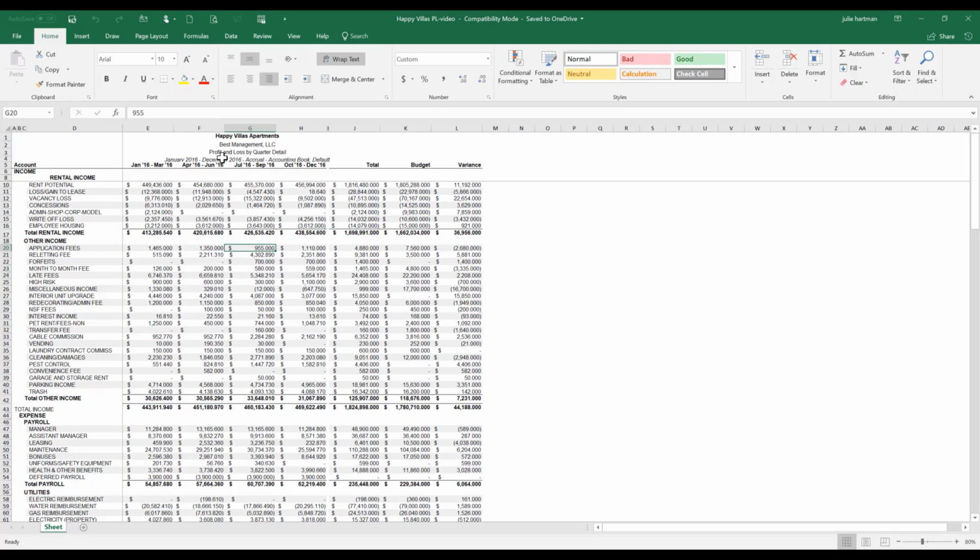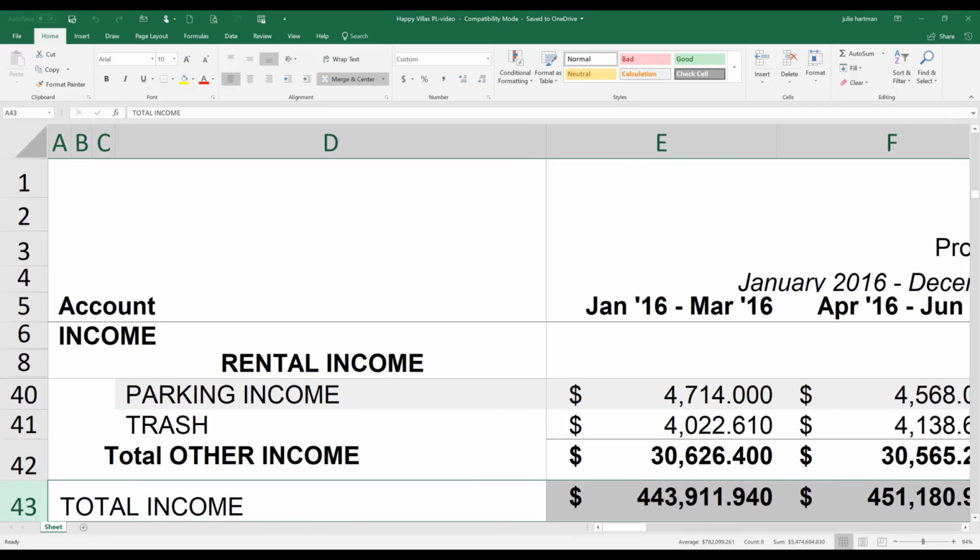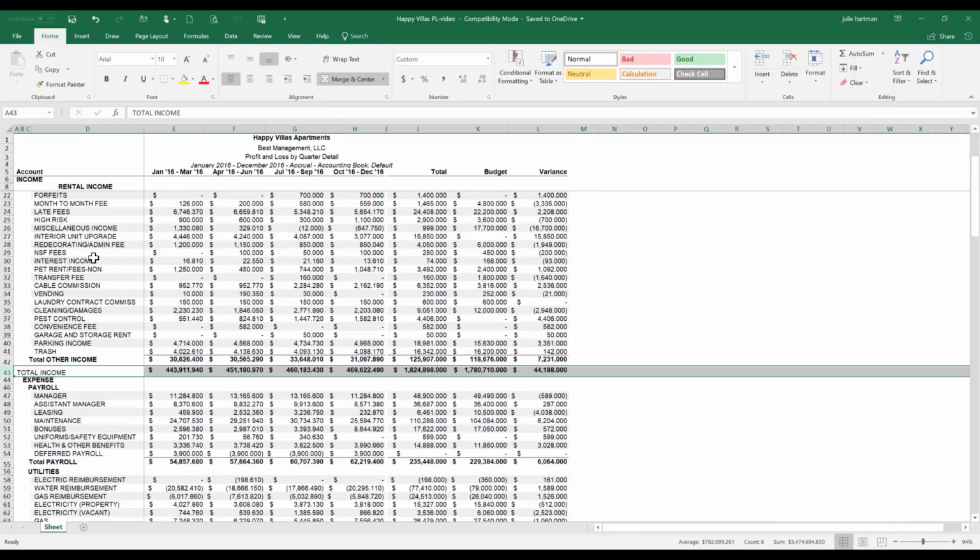In previous videos, we addressed formatting attributes such as font size, the number style, as well as the font style. So here we're going to click on row 43, which is total income. So we're going to address formatting attributes to that entire row, total income. So we're going to highlight row 43.